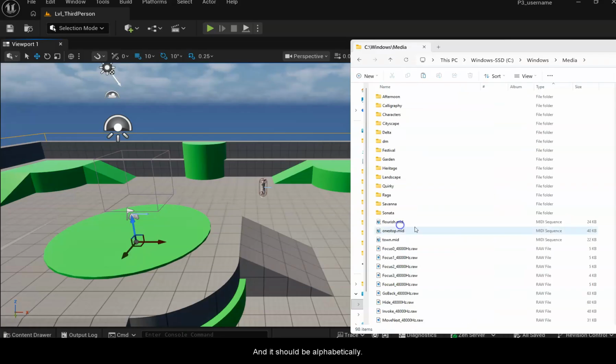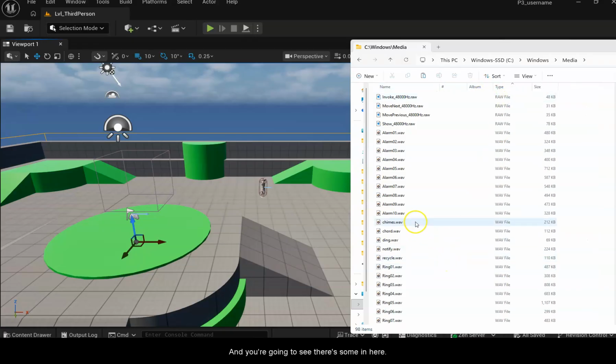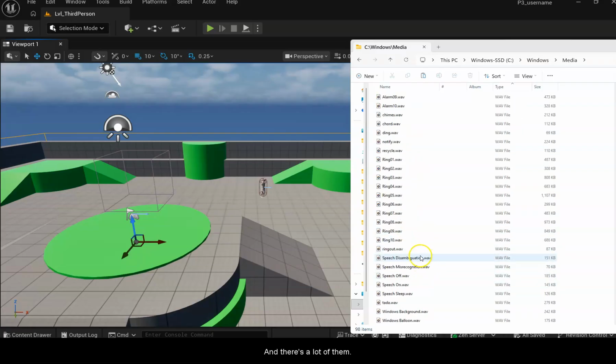And it should be alphabetically. And so this just has a whole bunch of music in here. And you're going to see there's some in here Unreal is not going to recognize, it's not going to recognize MIDIs or raw files, but it will recognize all these WAV files. And there's a lot of them. And one of my favorite ones I always like is chimes.